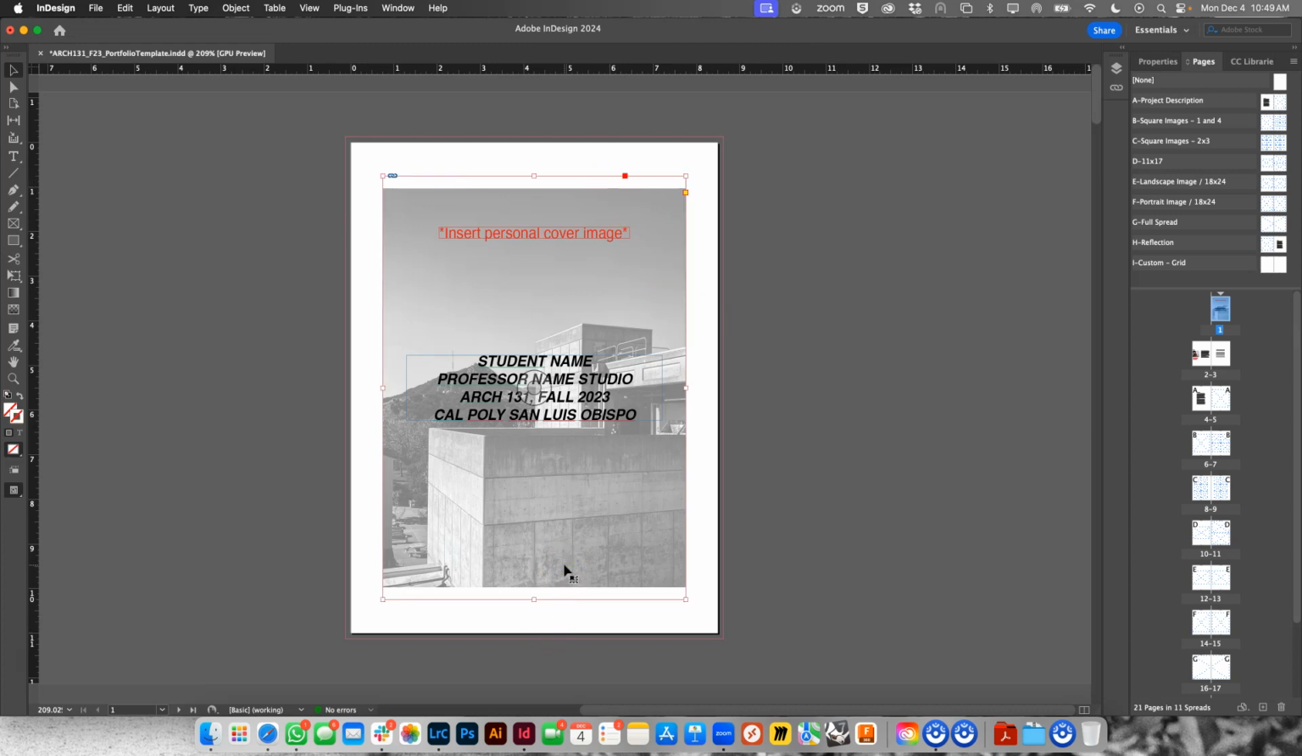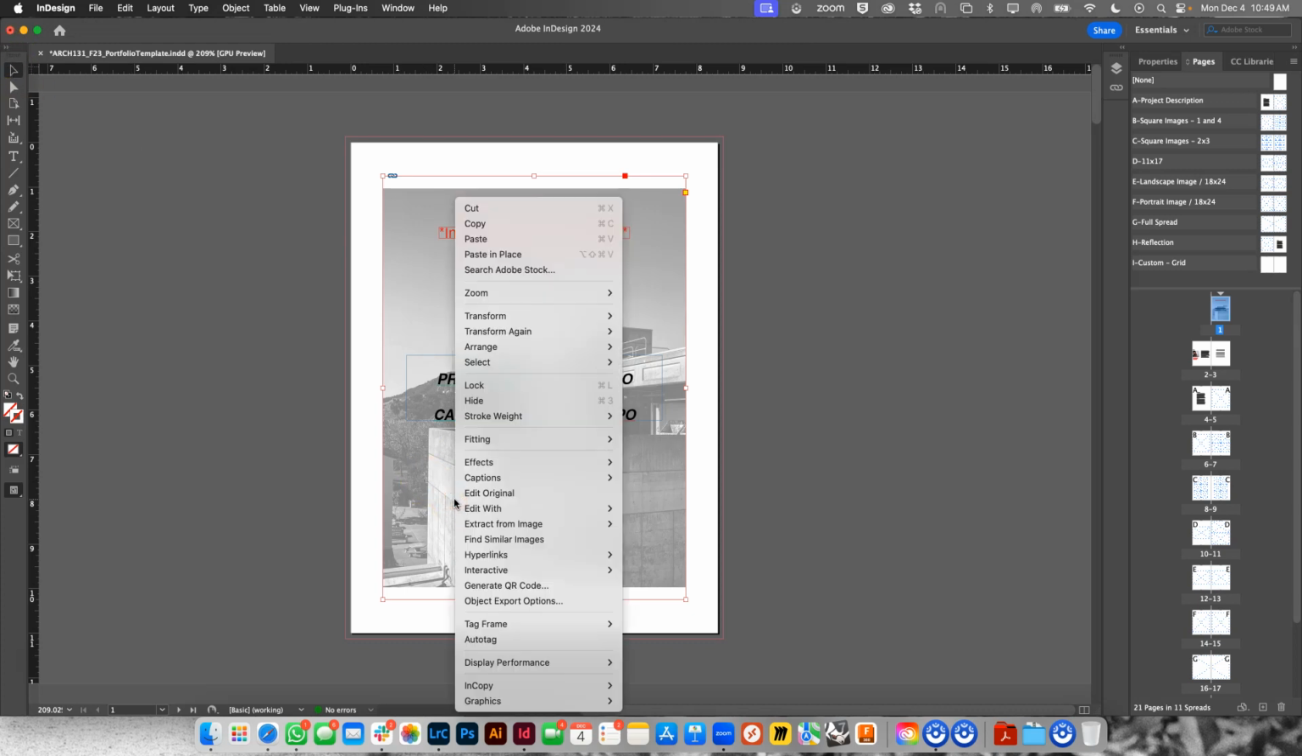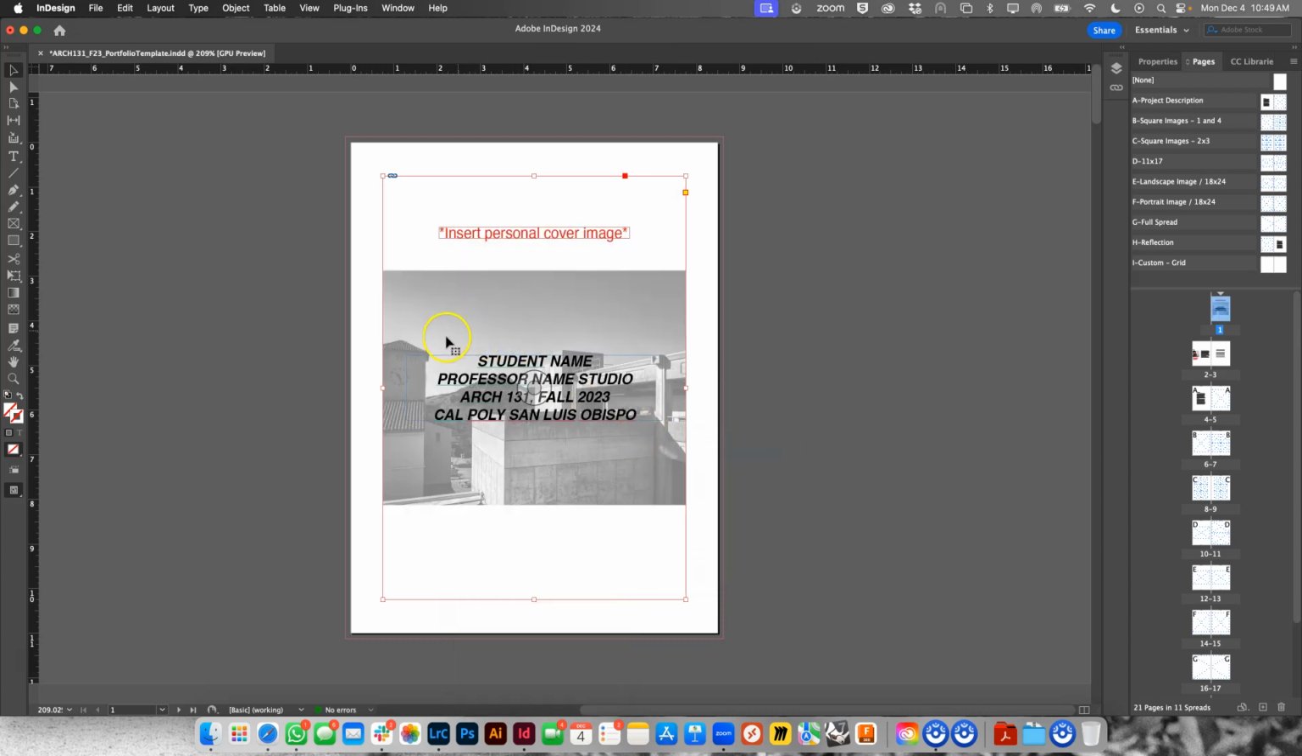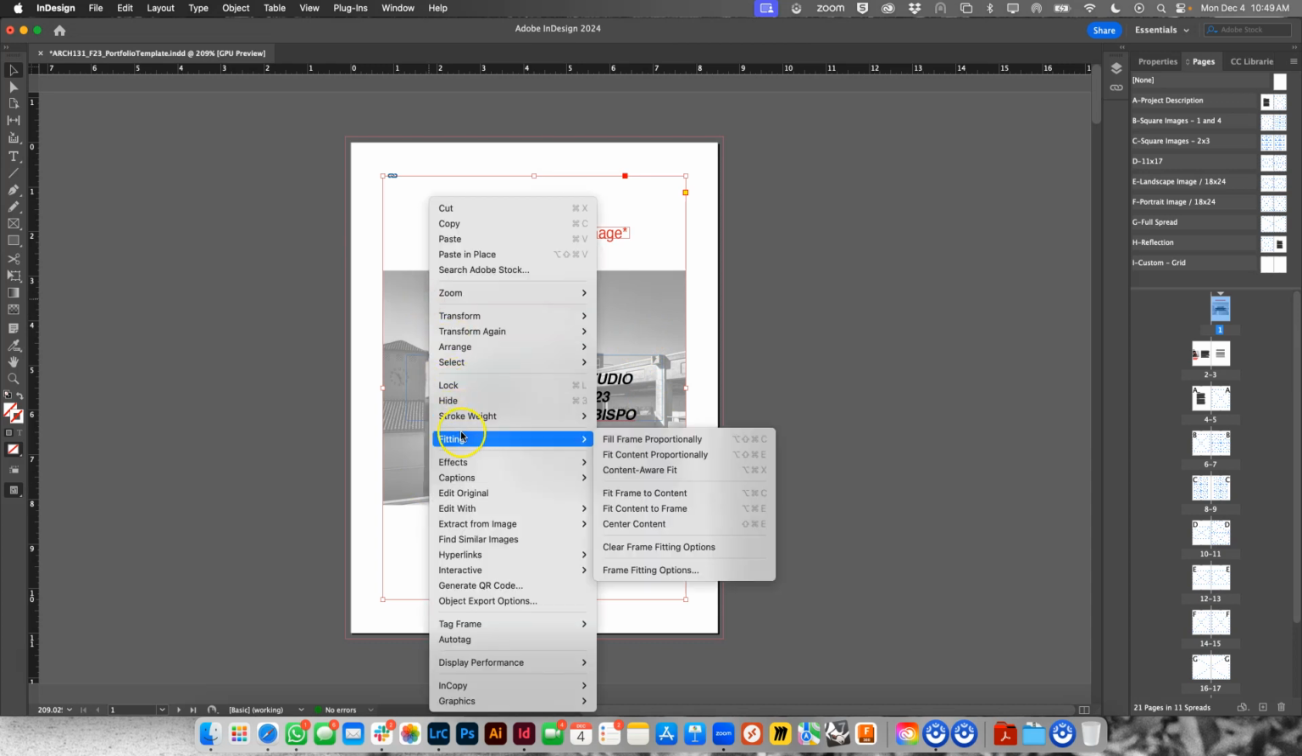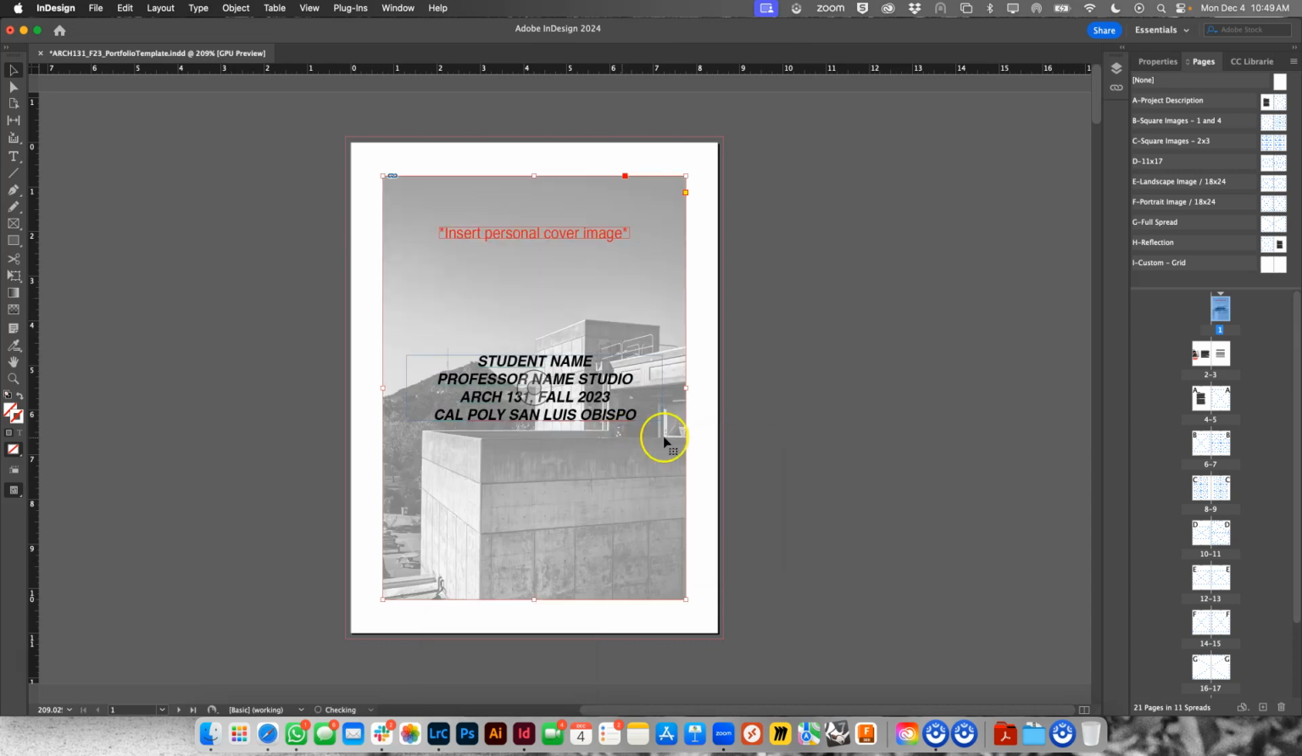The use of this tool is if I select this using the black arrow, right click, and then go to Fitting, instead of filling the frame proportionally, I can fit the content proportionally. So the content is that filled image. Now I have everything, it's a horizontal focused image, all in this page, centered. But if I also right click, as we saw, Fill Frame Proportionally allows me to have a much more full image set up along.